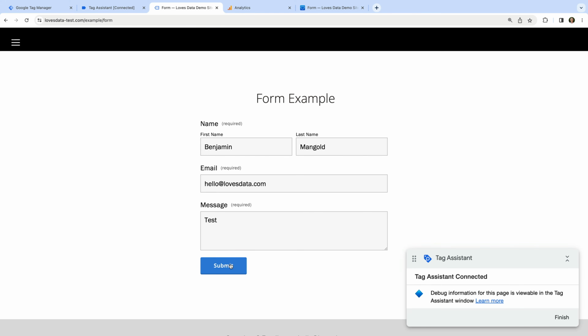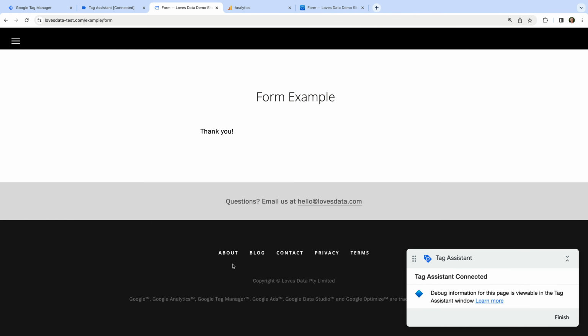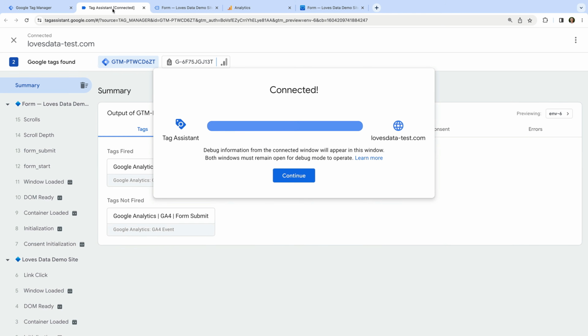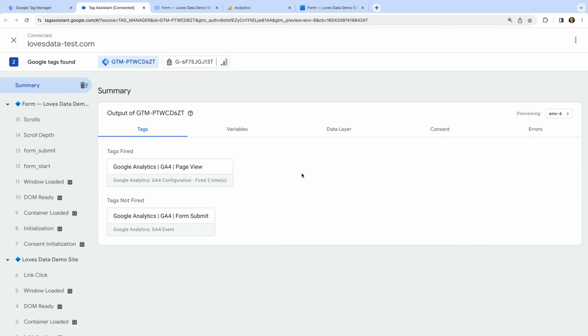And let's click Submit. Now that we've successfully submitted our form, let's select the Tag Assistant tab. We can see our form submission tag is listed under Tags Not Fired. So our tag didn't fire. This is because we used the form submission trigger along with the check validation option.